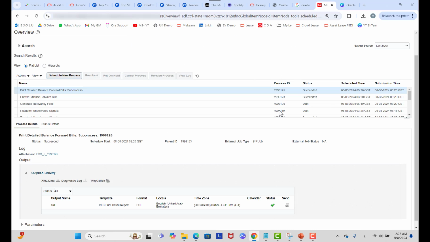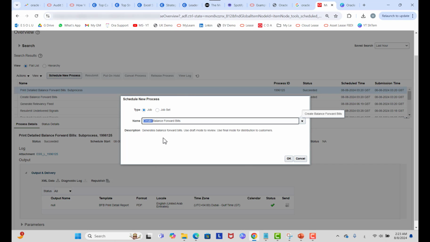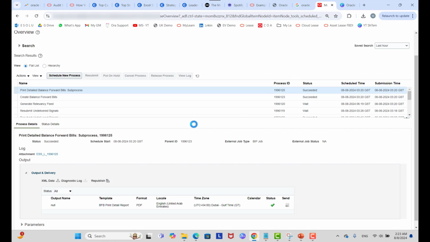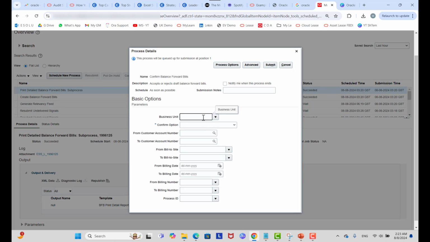Now once you confirm it that the draft is okay and everything is done, you just go to schedule new process and select another one is confirm. Confirm means that you confirm it that this is balance or is okay. Just click confirm. Okay, and some parameters also, which business unit, the same business unit. What is the confirm options? Are you accept the draft? The previous you run the draft. Are you going to accept it or reject it?